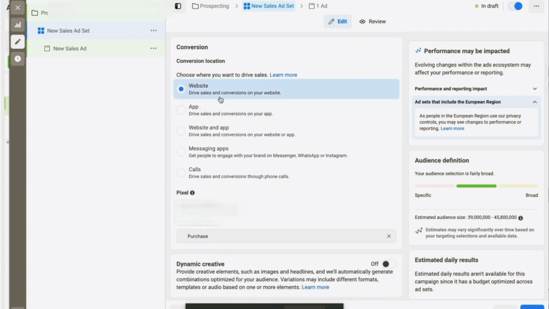But we want to make sure that in terms of the conversion location, it's going to be website. You're sending people to your Shopify store, or your WooCommerce store. Shopify is what I've seen people use a lot, and that's what a lot of my clients use. So website, that's what we're driving traffic to. If you wanted to, for example, get people to call you, download an app, or message you on a messaging app, you have those options over here as well. But for the sake of this video, we want people to purchase products online. So we're going to pick where we're sending traffic to the website.